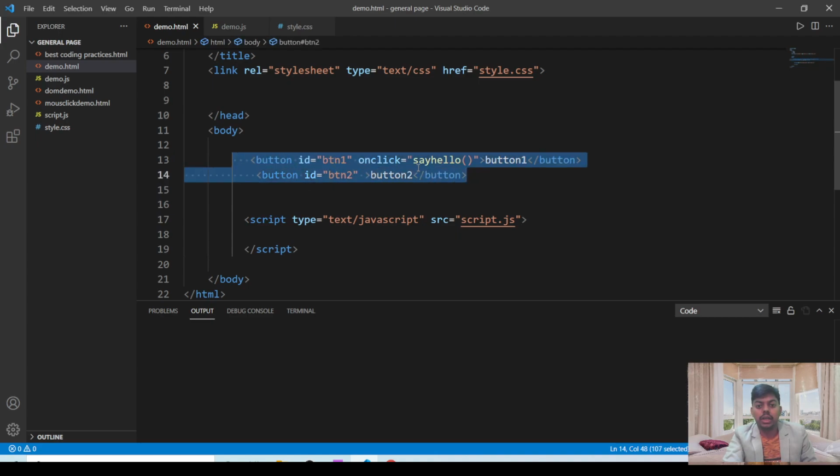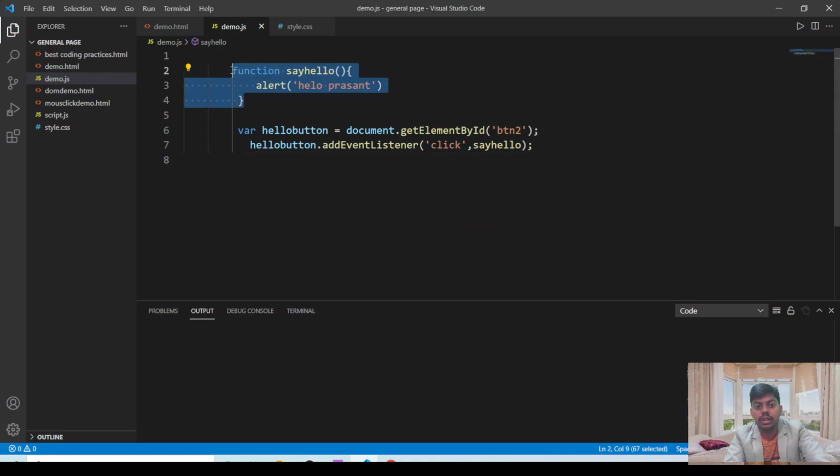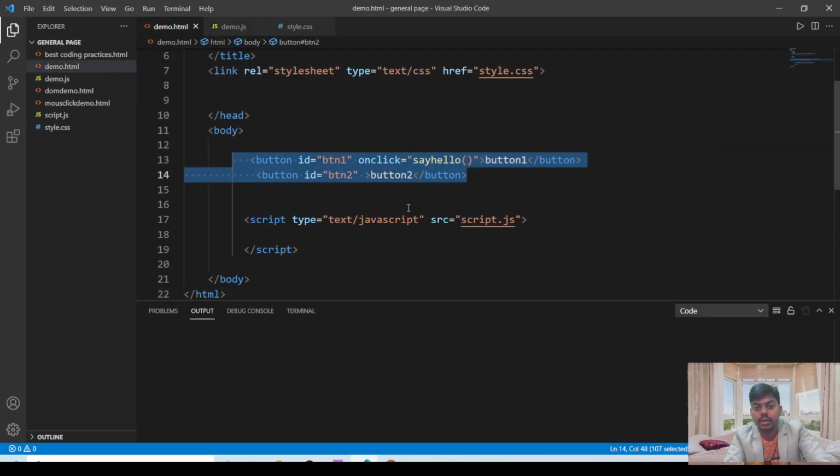Earlier, with onclick equal to, we were writing the work of that function, that is console.log say hello or alert hello, anything, we were writing the definition there only. But now we are calling the function that is written in the external file. sayHello is written in the demo.js file, and we are calling it from the HTML file on the click event. And second, button 2 is using the external JavaScript. We are handling the click event on this button 2.